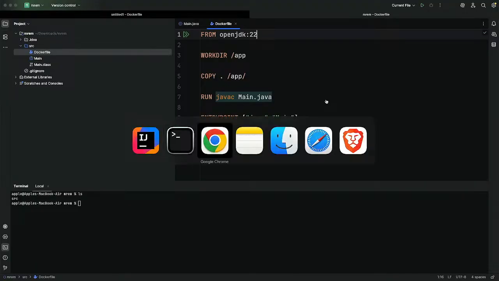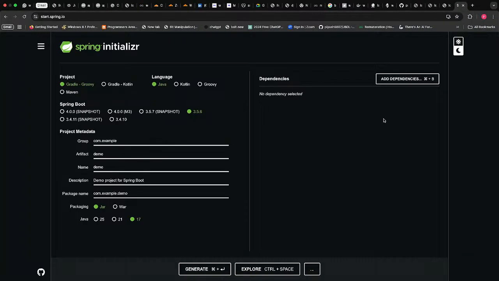Now, if your internet is working, you can open something called start.spring.io. I'll show you how to make an API. First, just see, then I'll explain line by line. Okay? It's very easy.